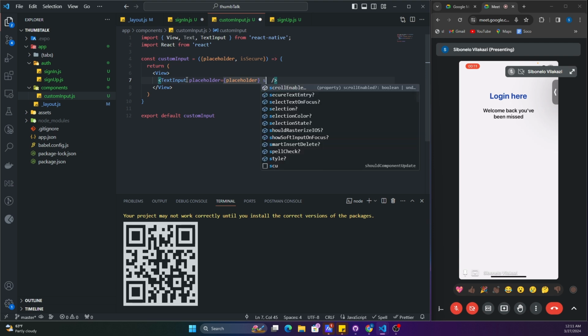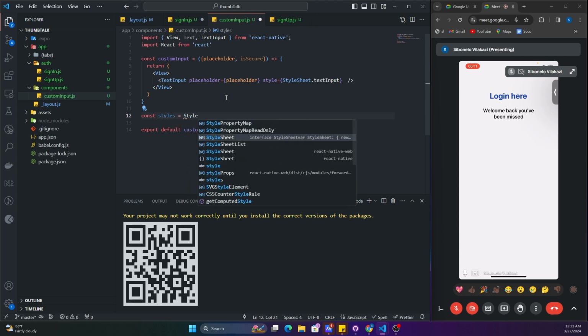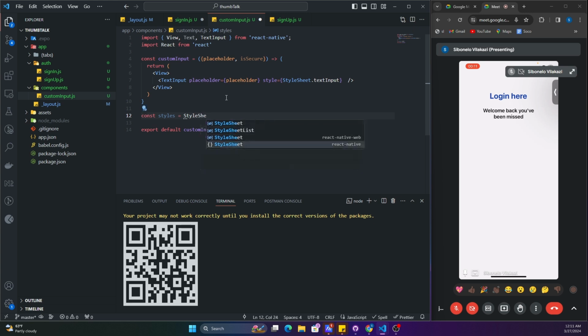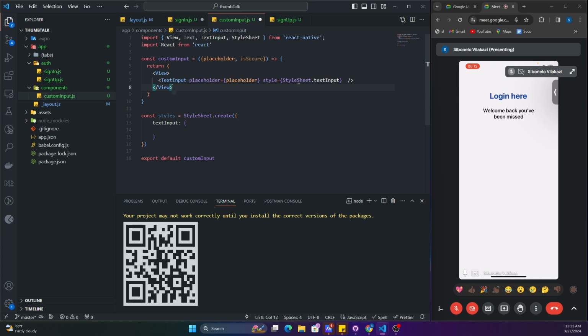What we then want to do is set up our styles. So our style is going to be styles.textInput. Alrighty, I just made a mistake, but let me do this first. It's StyleSheet, which is from React Native. Then we're going to use create, then we'll set textInput, and here I just need to use styles, and this is going to be textInput.